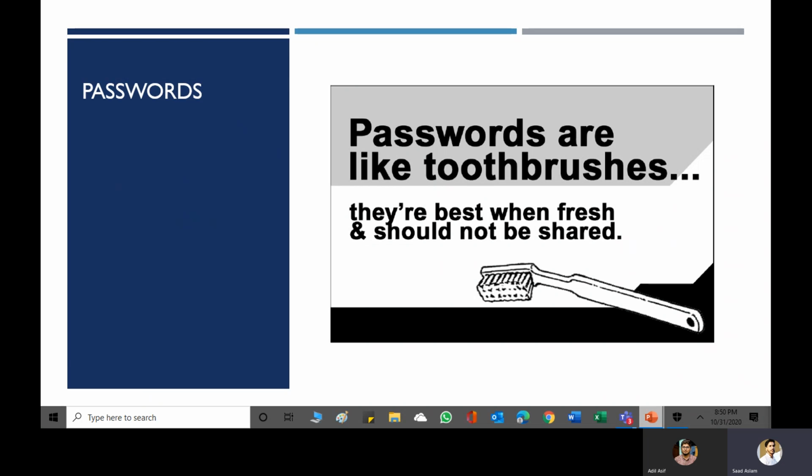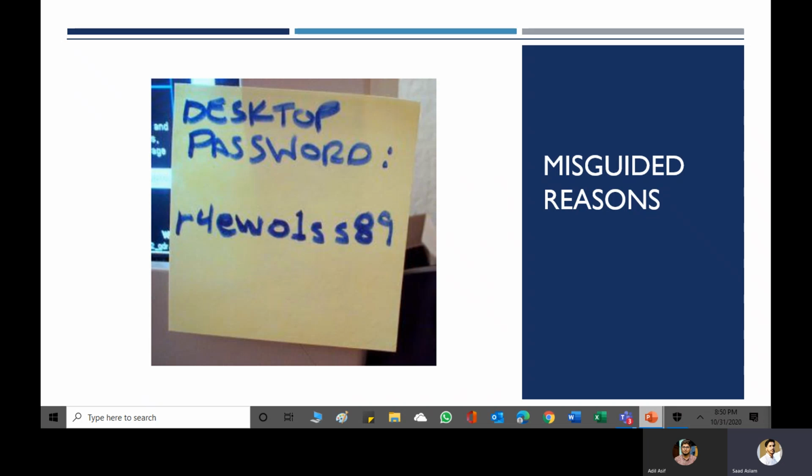Passwords are like toothbrushes. They are best when fresh and should not be shared. If you have a desktop password, the most foolish thing you can do is write your password and stick it on your desktop so everyone can see. Try to avoid these sorts of things.